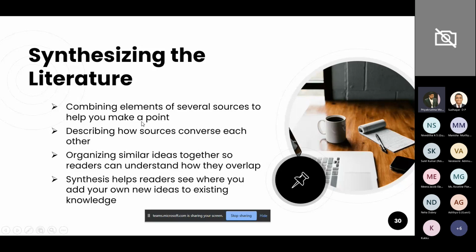As I told you yesterday, you have to become like a lawyer. Now that you have done the work of a private investigator, you have to do the work of a lawyer. So what does a lawyer do? A lawyer arranges the argument in such a way that your argument looks better. Then, describing how the sources converse with each other. Knowing the linkages of one article with the other is also one of the points that you have to get through.